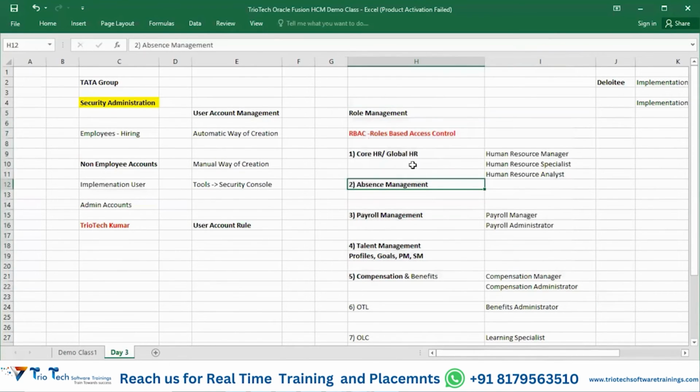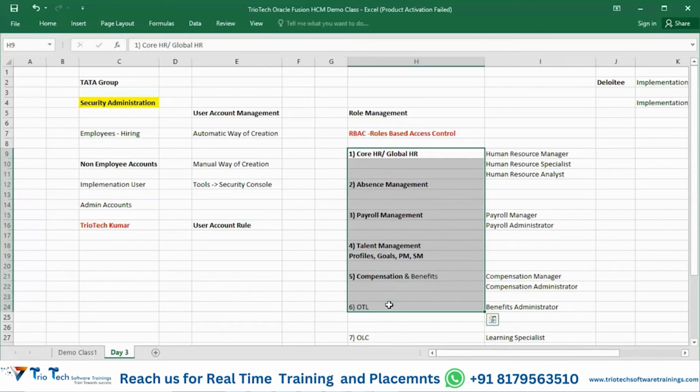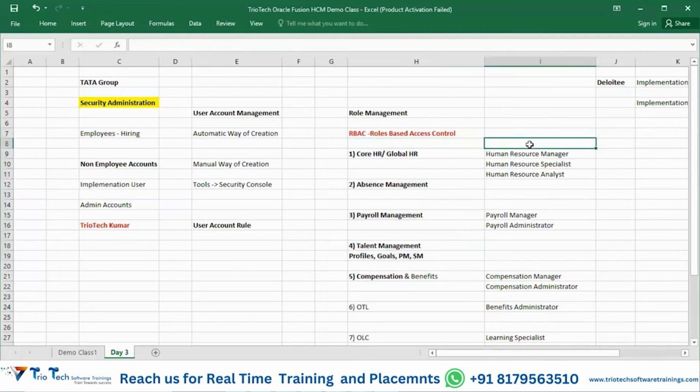At least I want to complete 3 or 4 modules, because as such none of you are familiar with the screens. In core HR, what all functionalities we have, in absence, what all functionalities we have, or in payroll, what we have, you don't know as of now. So first you get habituated with all the configuration screens in this, team. Then we will talk about customizing the rules.